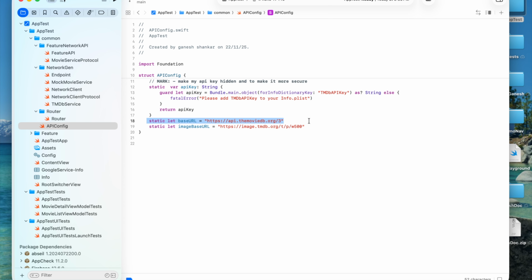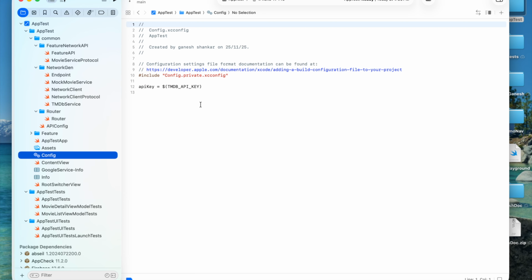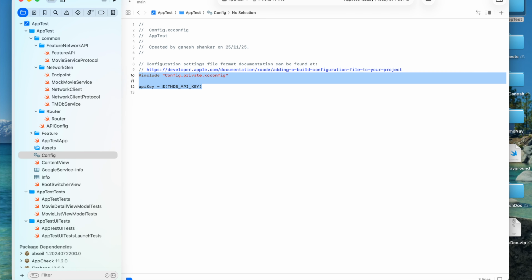And this is the base URL, and this is the base URL for the image which we're going to render in our view. And this is my config dot xcconfig file, which is basically hiding my API key and making it way more secure, so that no one other than me or the client can access our API key.